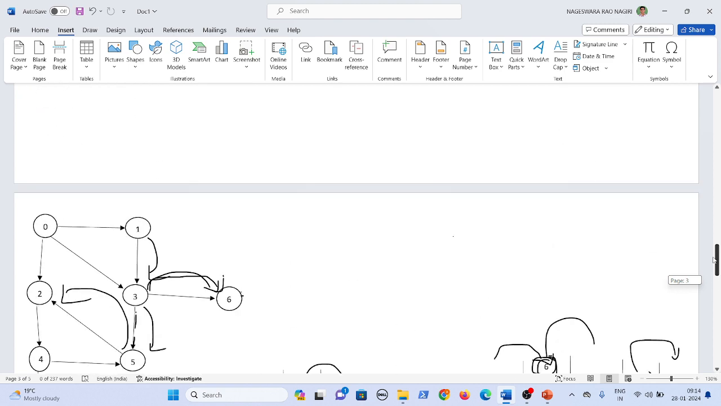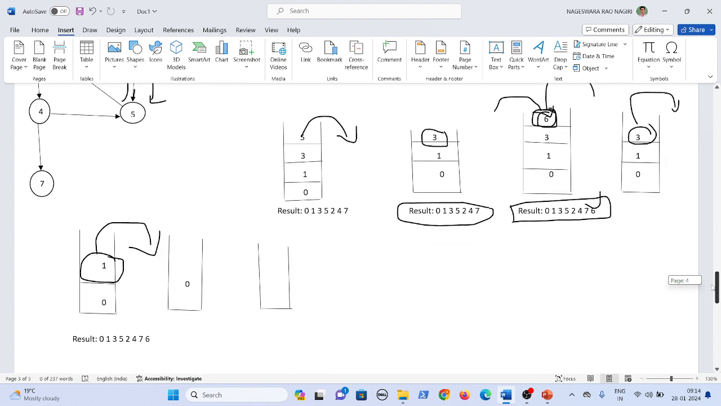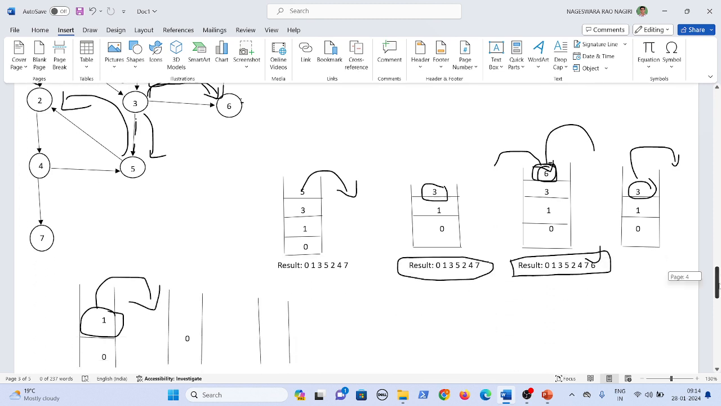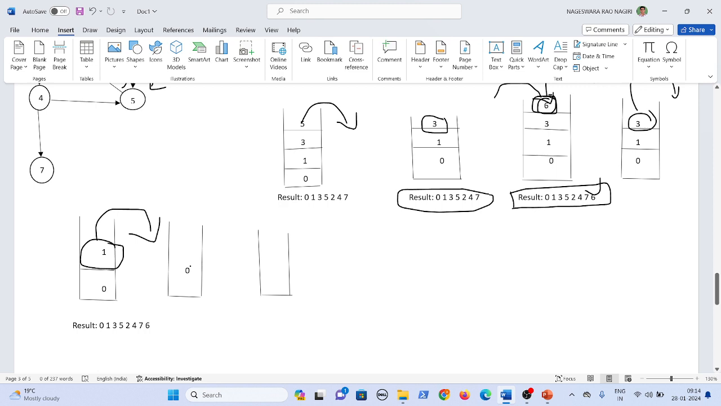Now you have only a single node in the stack, 0. From 0 you have 1, from 0 you have 3, from 0 you have 2. But 2, 3, 1 are already visited. So you should pop out 0 as well from the stack. Now the stack is empty, so we should end the traversal here.